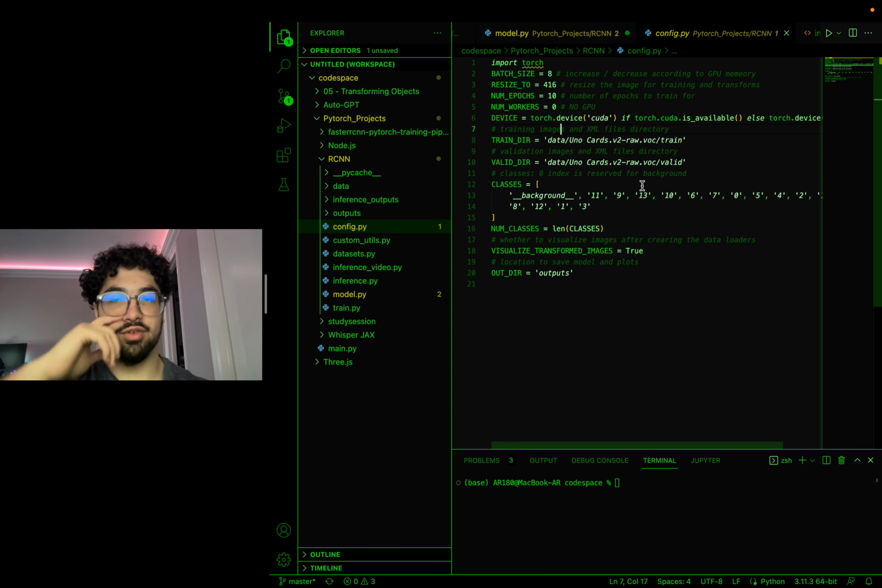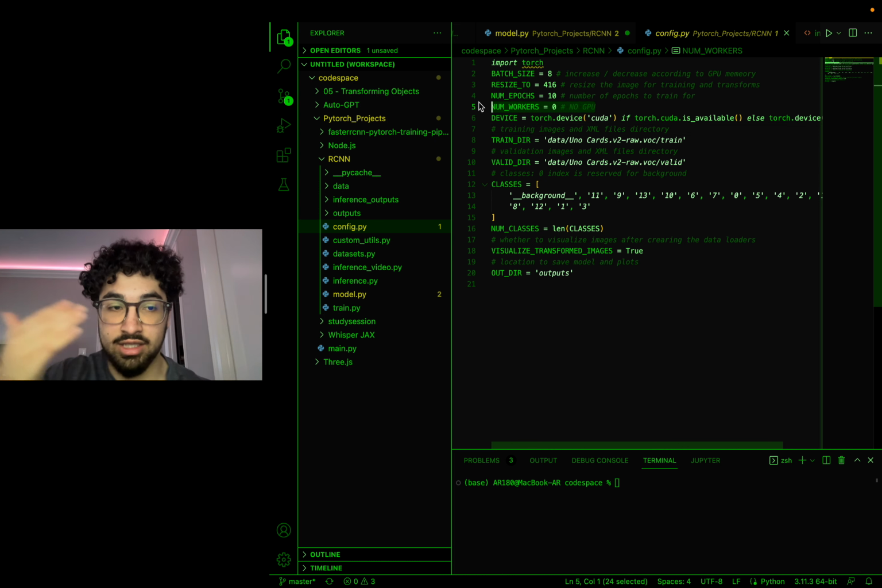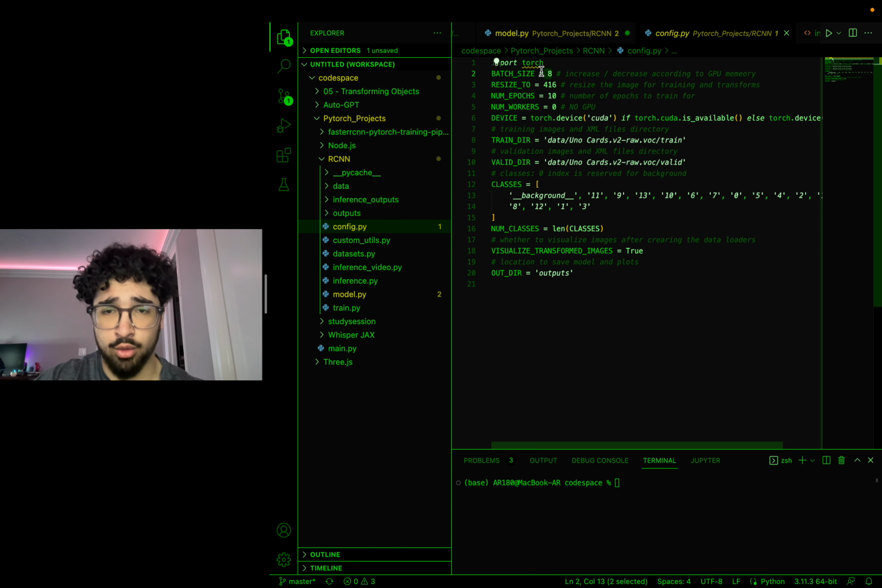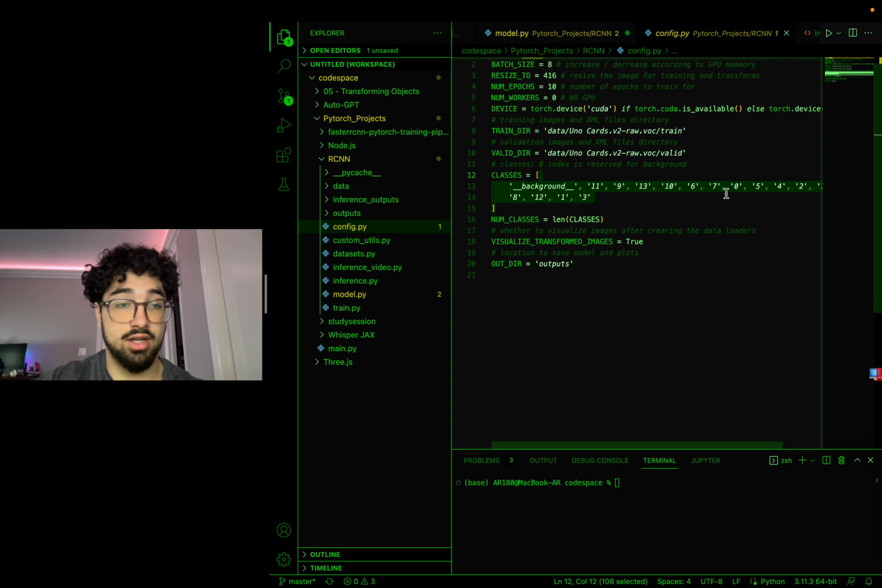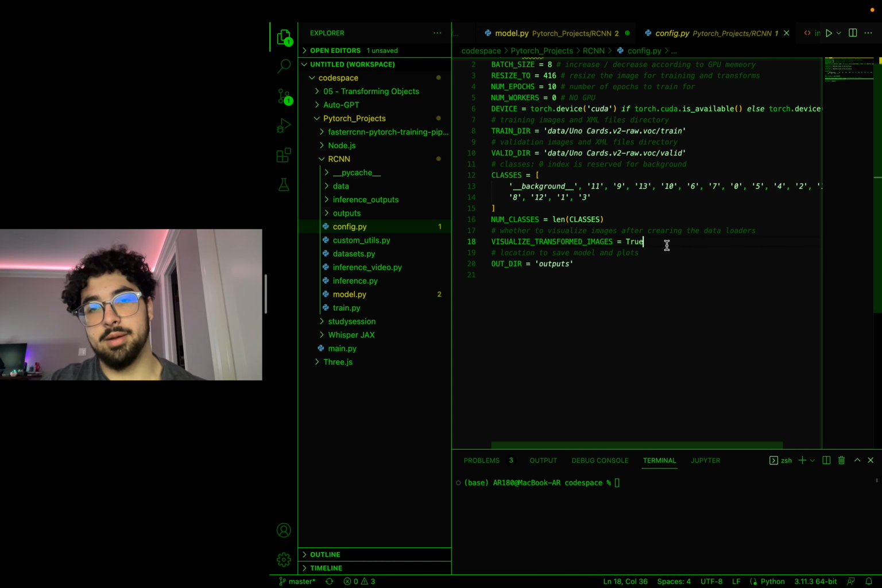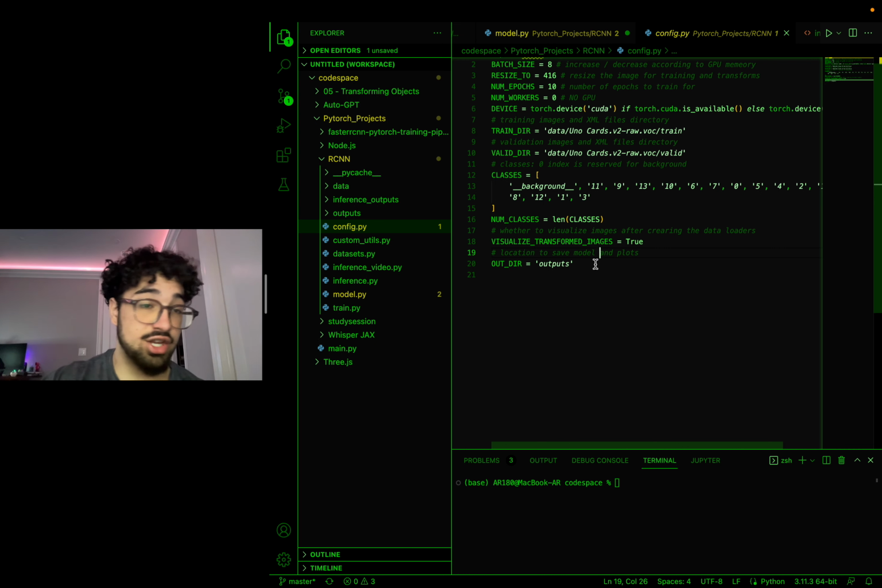It's not difficult. Also, number of workers, we set it to 0 because we want this to be able to work on any device. That's also why the batch size is a little lower. Classes is basically the number of Uno cards there are. There's 14 if you didn't know. There's 14 cards in the deck. Now you know that. Visualize transform images, true. So we want to see the images after we've transformed them. And with transformations, we're not changing the images, we're just adding an annotation.